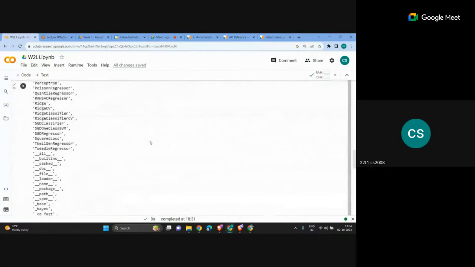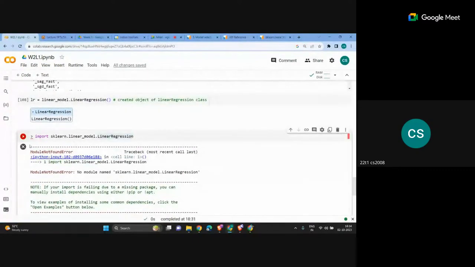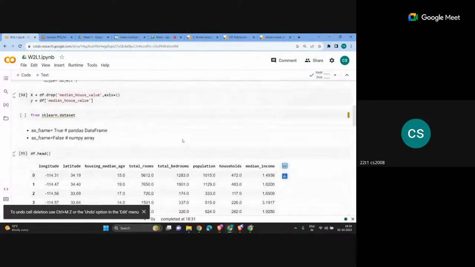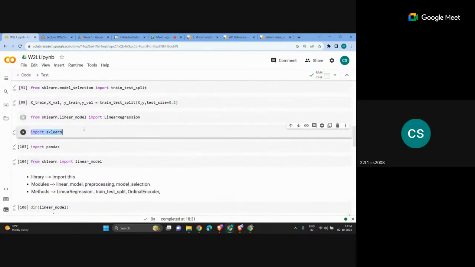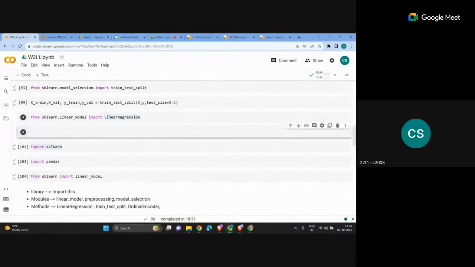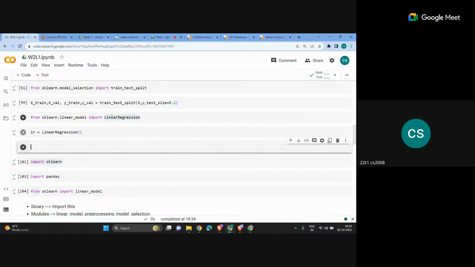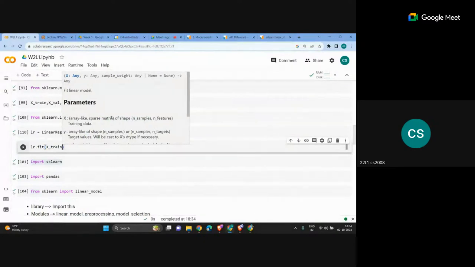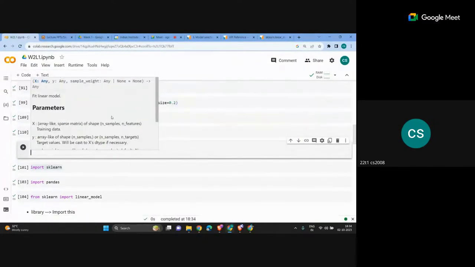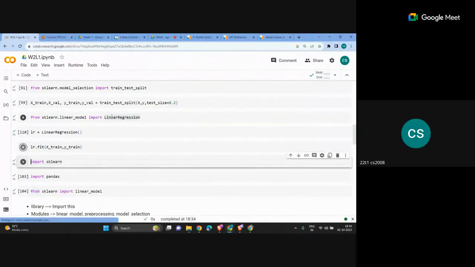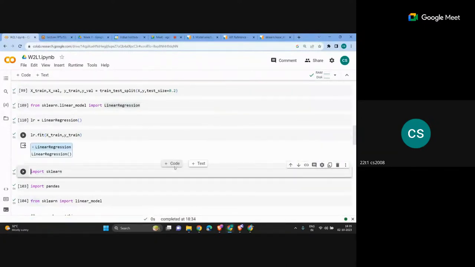So where was I? Okay, I imported this one, right? Yes, I did. So I'll create an object of it, and let's say give the name LR. And I need to do lr.fit(x train, y train), and that's it. My model is ready. I have a linear regression model.